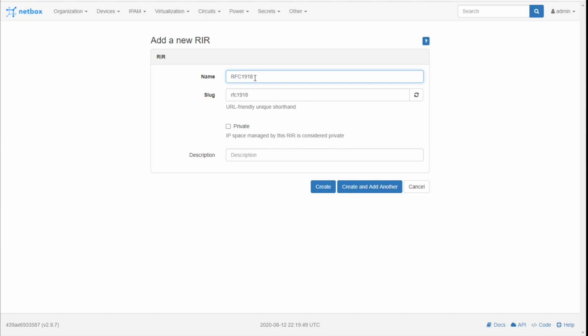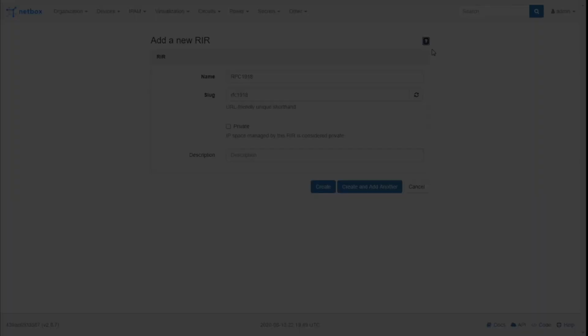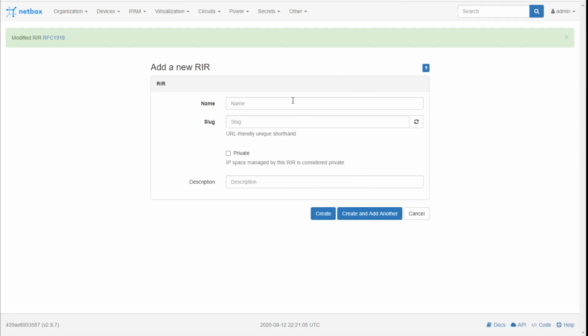That RFC is for private IP addresses. As a matter of fact, if you click on this, you can see that that's one of the recommended ones. And maybe right there, yep, RFC 1918 private addresses. So 10.x.x.x, 172.16 through 31, 192.168. All those are private IP addresses, and we use NetBox to track them, so we can create that. I'll create and add another.